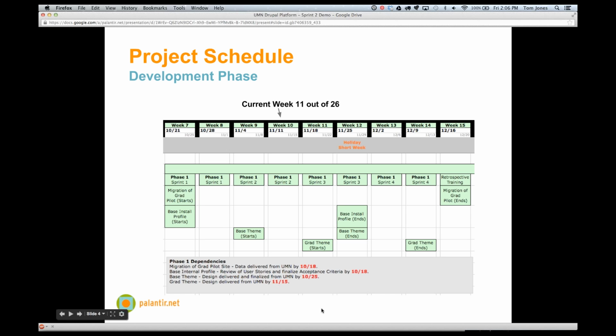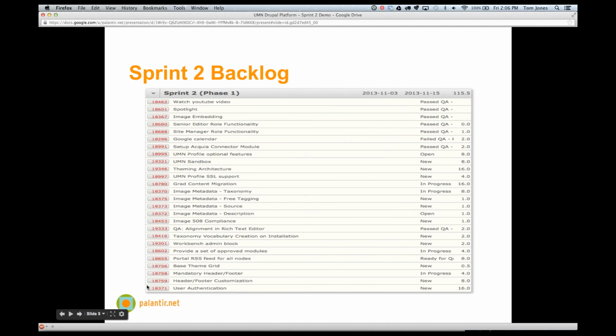So just to update everyone, we are currently ending week 11 of the project. This is the end of Sprint 2, and it's 11 out of 26. A sprint is basically a 2-week period where we develop and perform the work that was identified in the requirements gathering phase, and this is just a quick screenshot of the backlog we put together for this sprint.